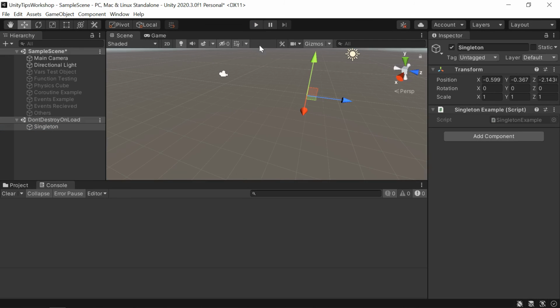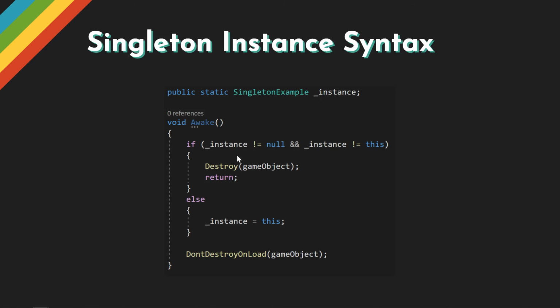But I did want to just show that off real quick. Syntax is on the slides. You can write this in many different ways. This is one of the many ways to write this.